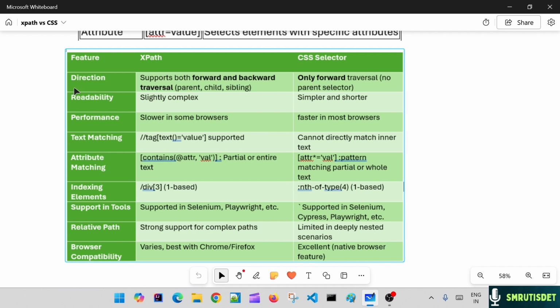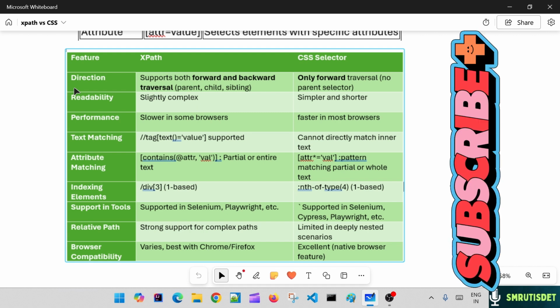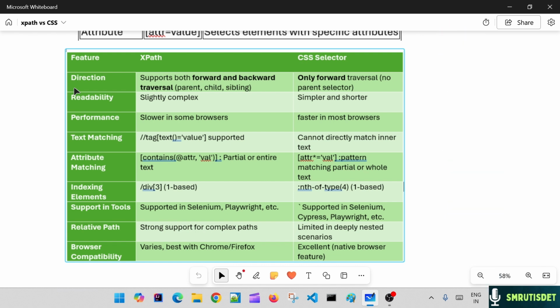The difference is first direction, right? Direction means how you can traverse the DOM, right? So either you are going from the parent to child, or you can go back from the child to parent, or you can go from one node to its sibling nodes. So these three ways you can traverse the HTML DOM.